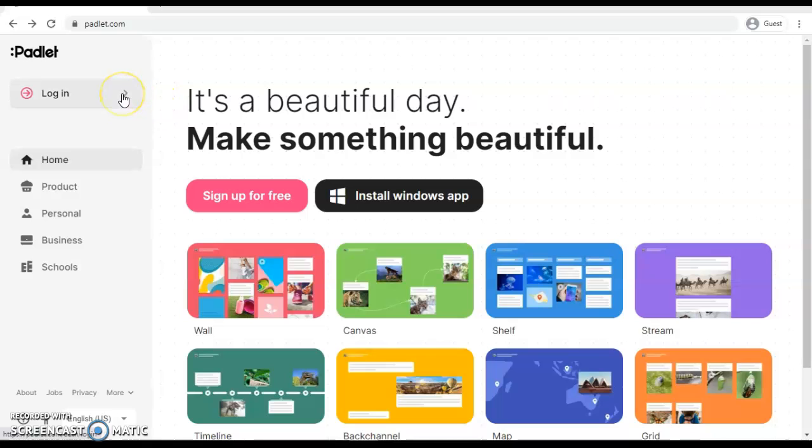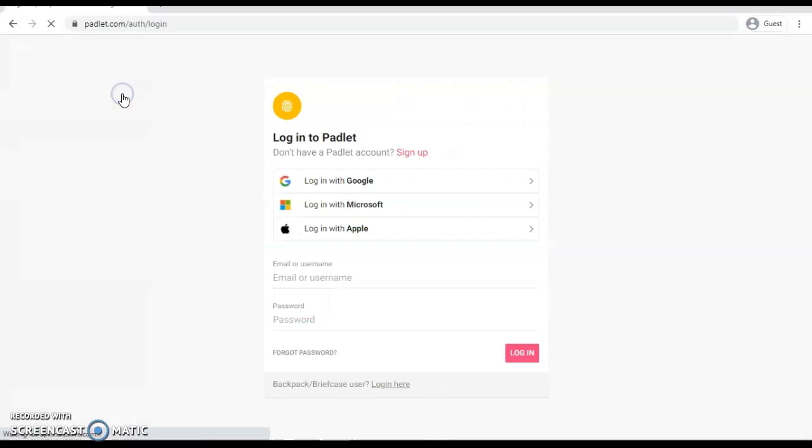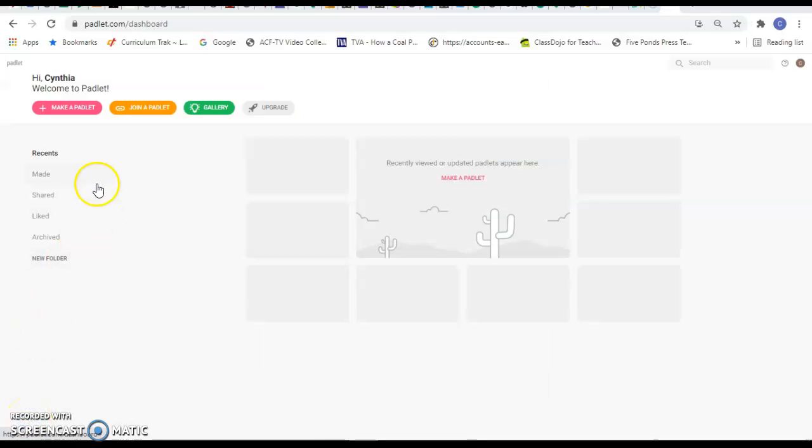But you would just sign up for free, log in, and you can either log in with your Google email, your Microsoft email, or your Apple email, or you can just choose any email that you want and put a password in. I prefer to log in with the Google account because then I don't have to remember so many passwords. So once you log in, you come to a screen that looks like this, and the first thing that we're going to do is to make a Padlet.